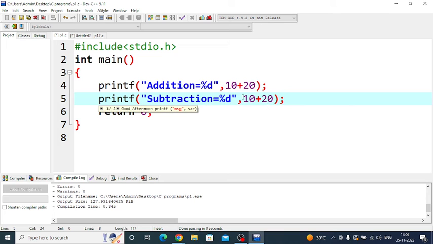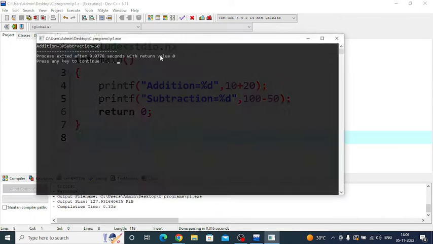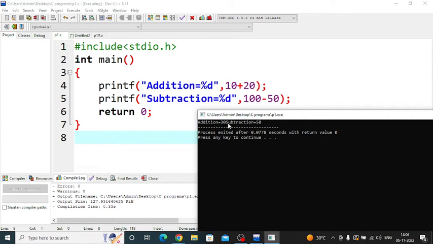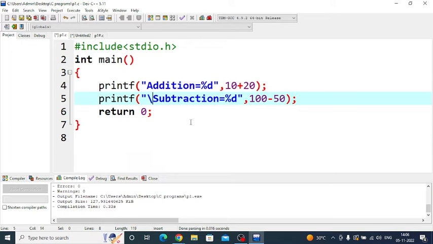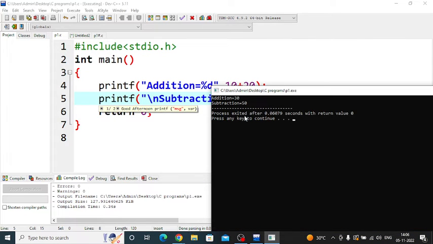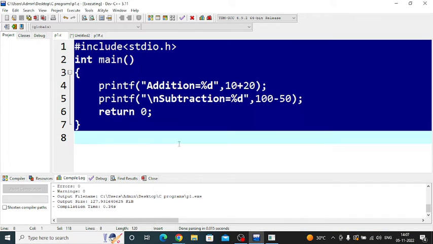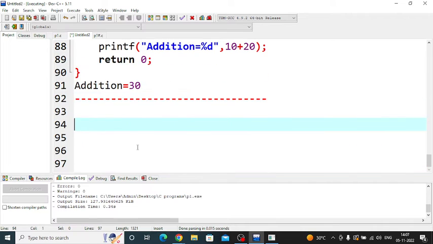Then here I want to do subtraction from 100 minus 50. See here, the output will be printed as subtraction. So how to print this message on a new line? \n. Where to put \n? Before the S of subtraction, or after this %d also. So I am putting this \n here, compile and run. It is printed subtraction 50. So you can add multiplication and division in the same program.